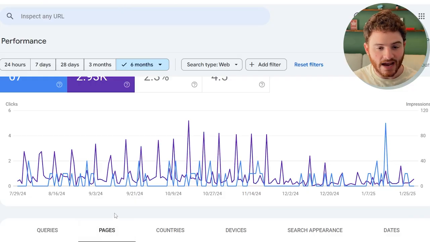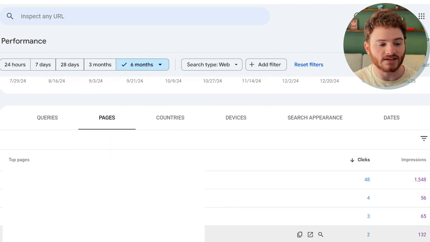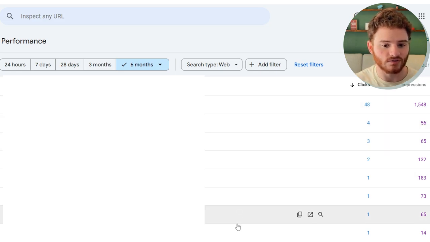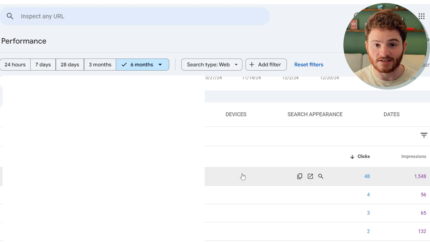But if we go to the Pages report, this one's extremely useful too. It actually shows every page of our website with the total clicks from all keywords that page is ranking for, as well as the total impressions for all keywords that page is ranking for. And so this is a very useful report. It shows you so much data here on which pages have opportunities and which don't.